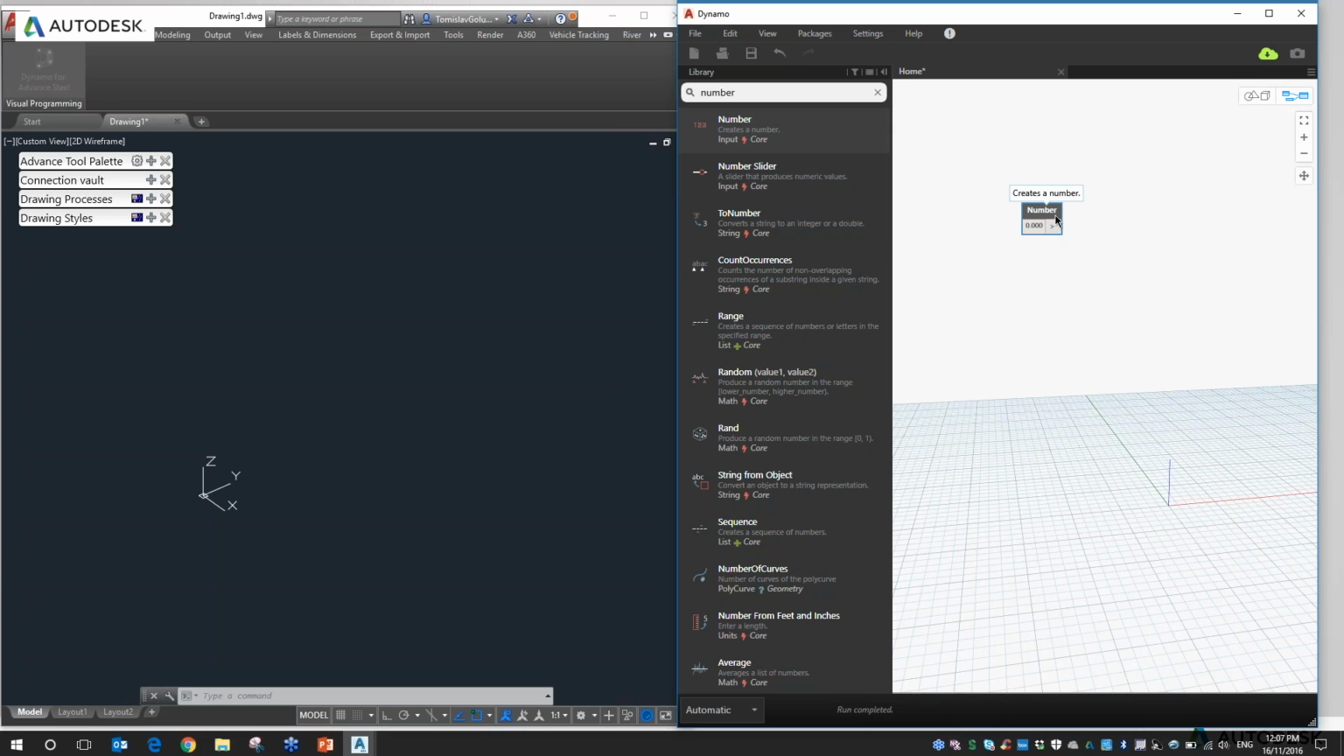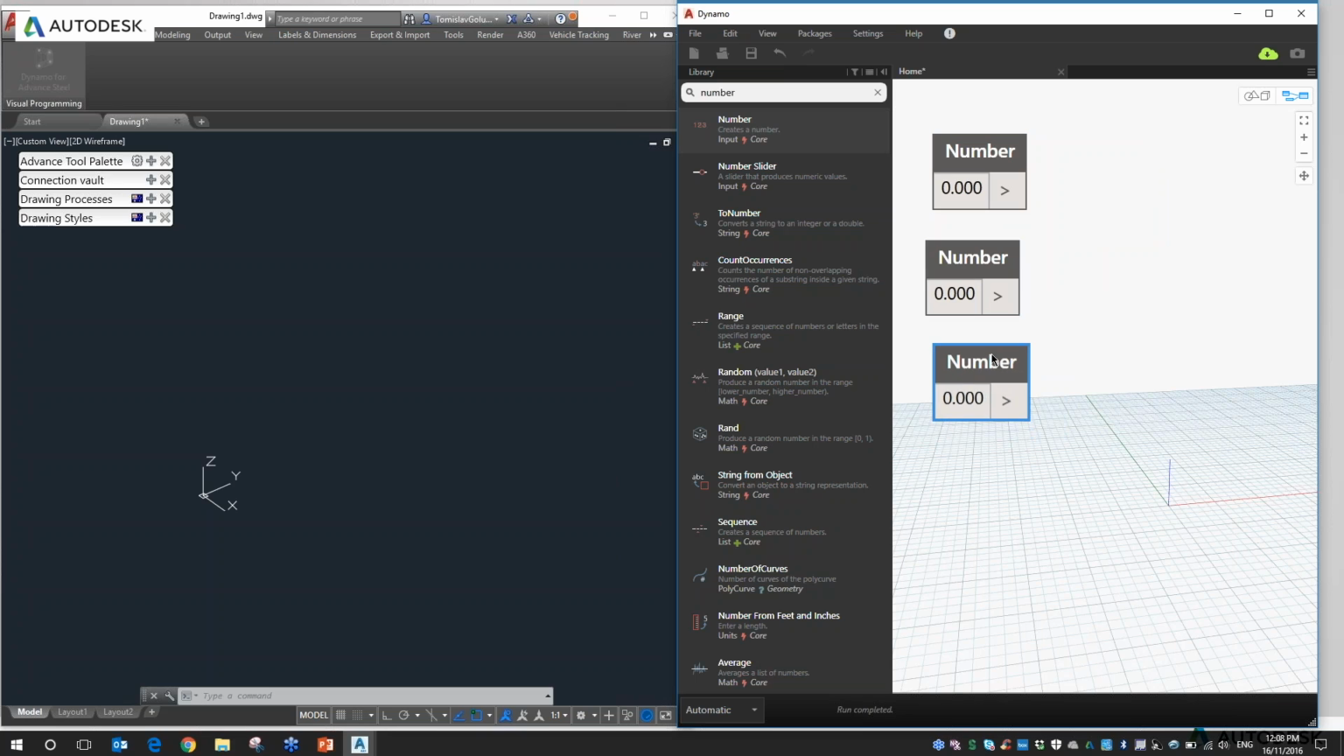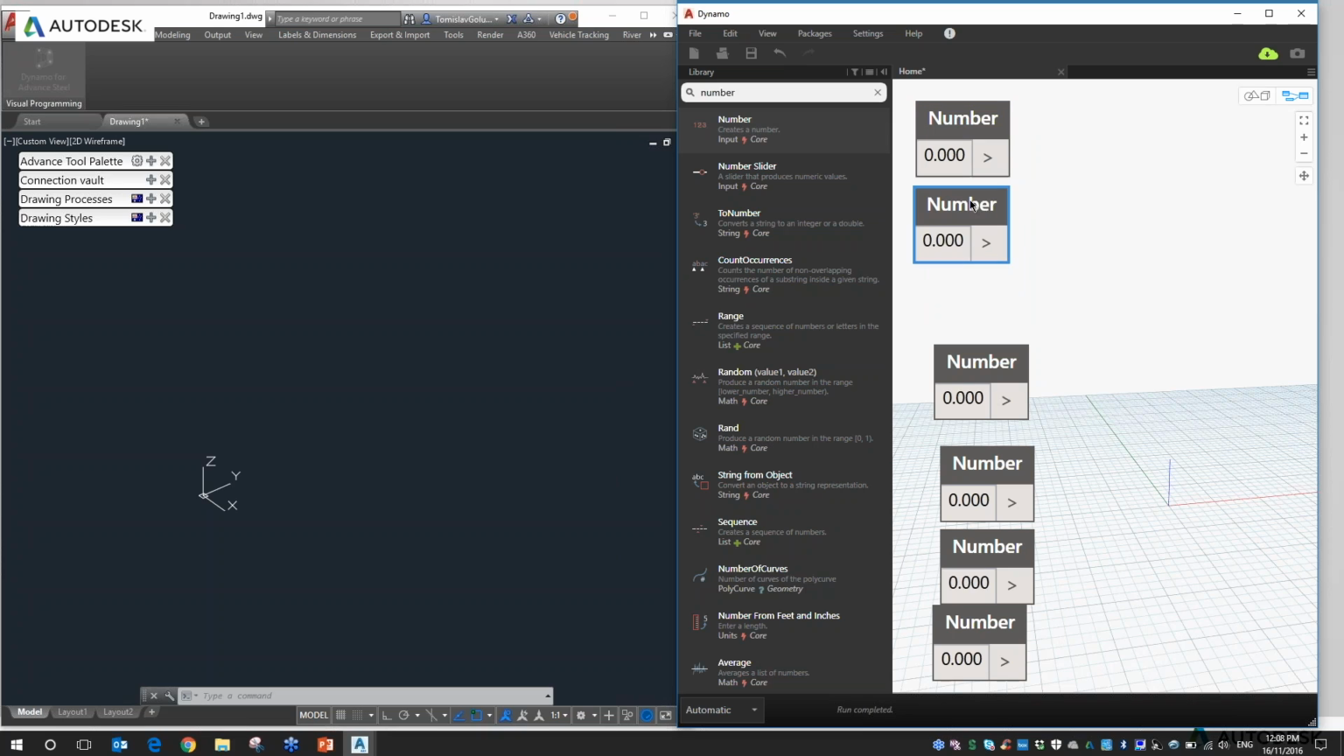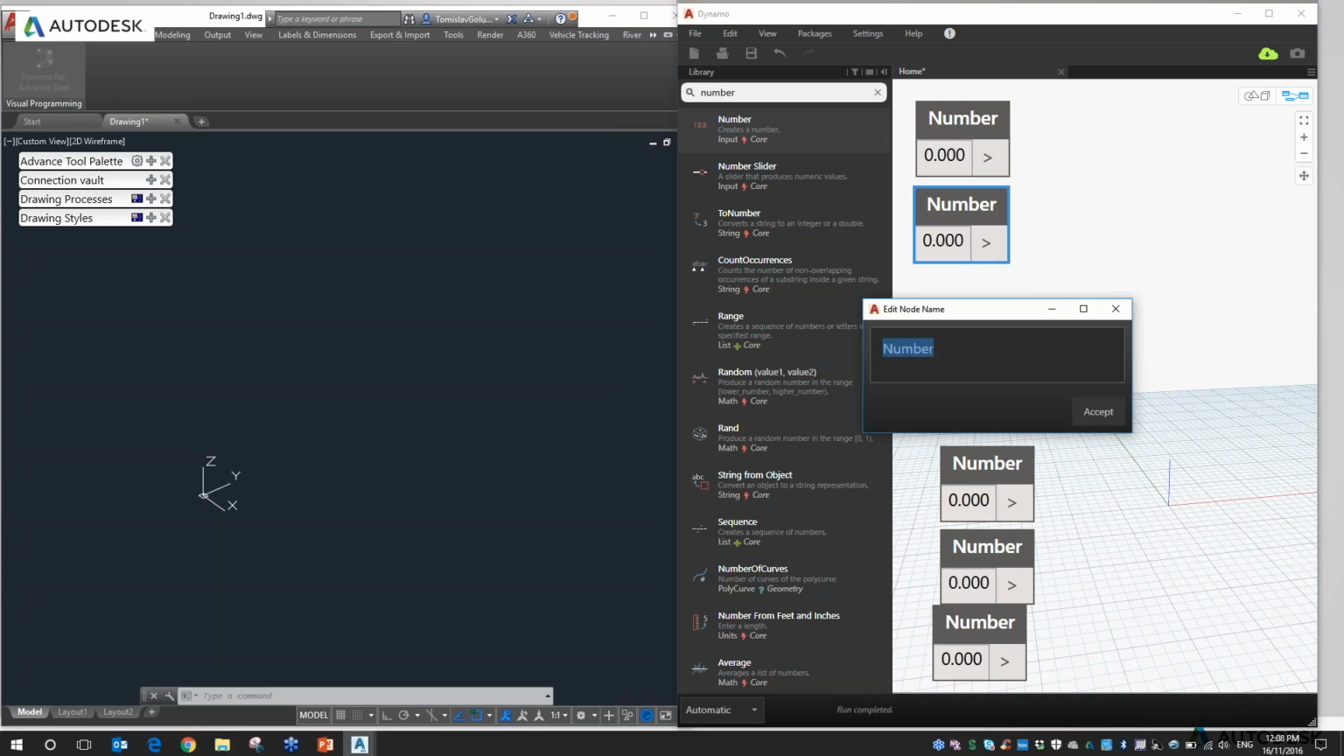So this number is just a number that you want Dynamo to generate. You can use normal Control-C, Control-V, so I want to copy this a few times. I'm going to generate a series of numbers that I'm going to use as part of my Dynamo script. The first one will end up being a coordinate, so I'm going to leave that at 0. My next one is going to be the overall length of the project I'm going to do here.